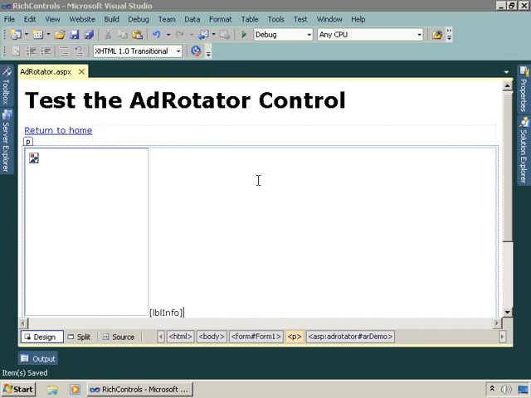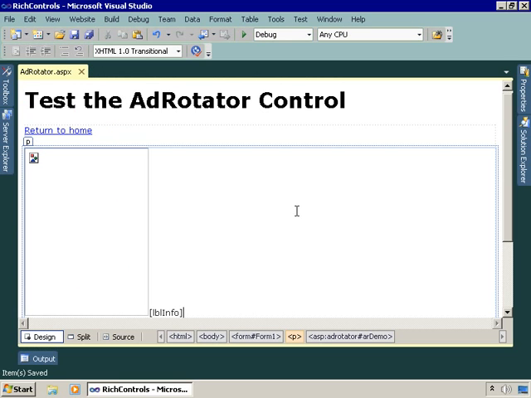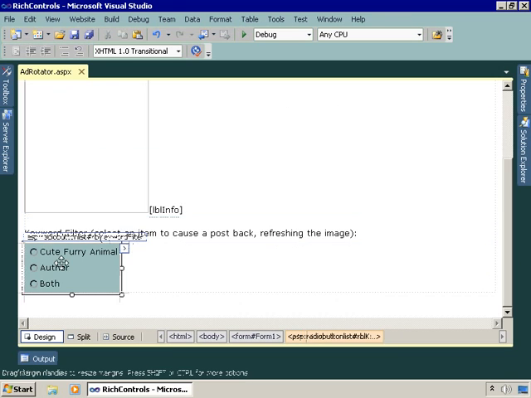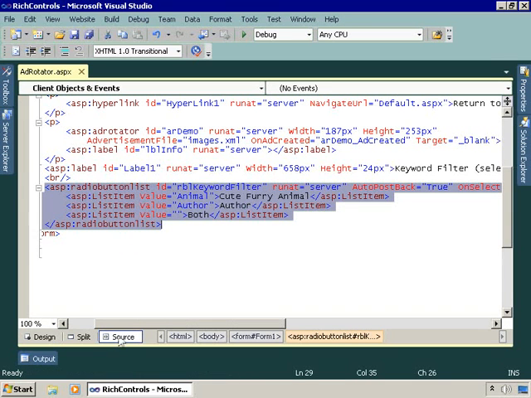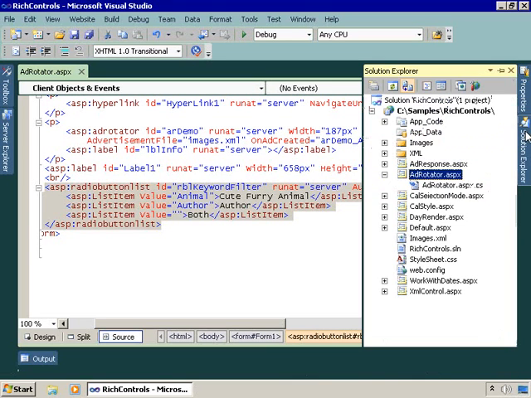You probably also noticed that we have this radio button control, which allows us to control which set of images we see. Well, how does that work? Here, if we look at the source for this control, you'll see that the radio button control, here is a list of 3 items with a value of animal, author, or an empty string. Those are our 3 possible values for the items in this list. Well, how does that affect our code? Let's go look at the code for this page.